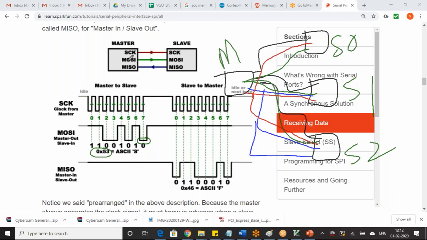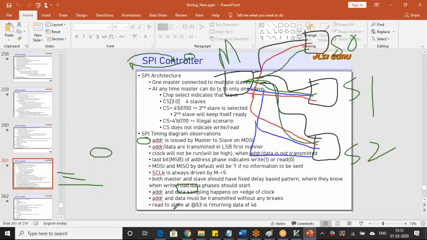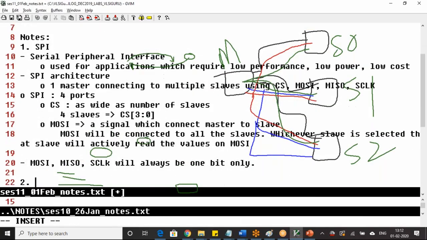So this request is going from master to slave. In the slave, there will be an address location called 53. The data corresponding to this 53 will come back to the master. How will it come back? It will come back on the MISO, that is master in slave out. In this case, the data coming out is 46. So when we are reading location number 53, you are getting the data as 46.